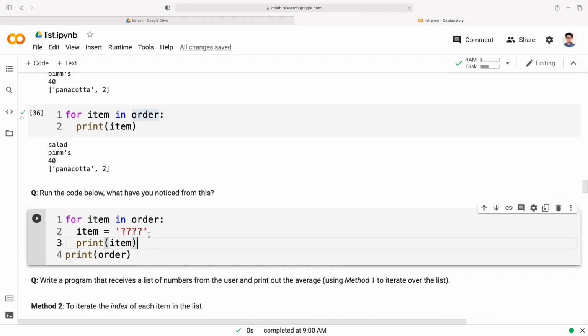Print 4 times and then print the elements in the list order. Yeah, correct. But what are the elements in the order? Do you think it is going to be like 4 sets of this question mark string here, because it changed the item here already? Does anyone think this is the result of the last line of this program?